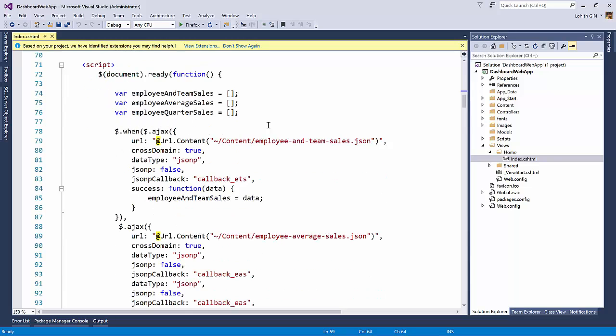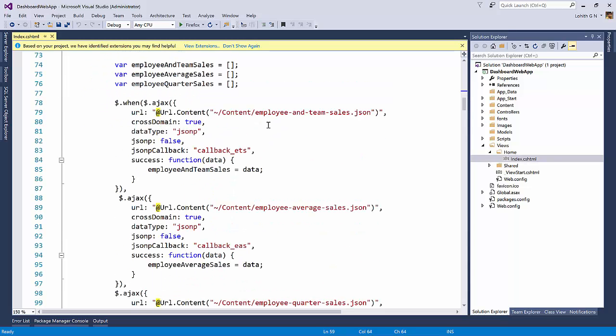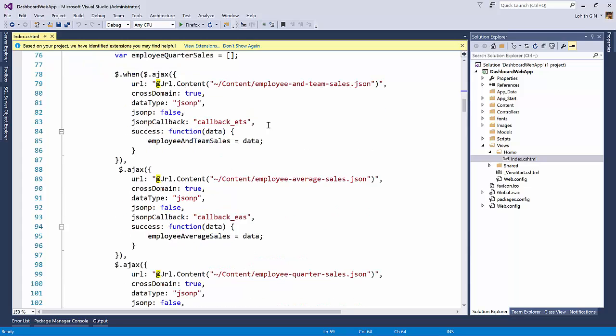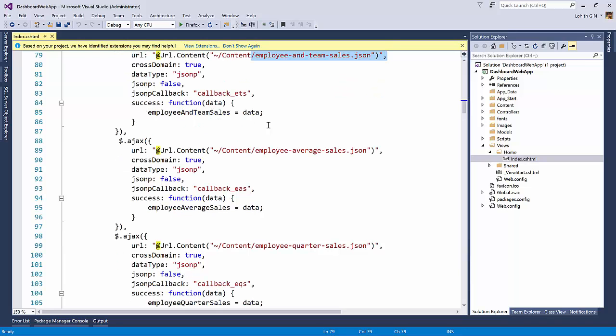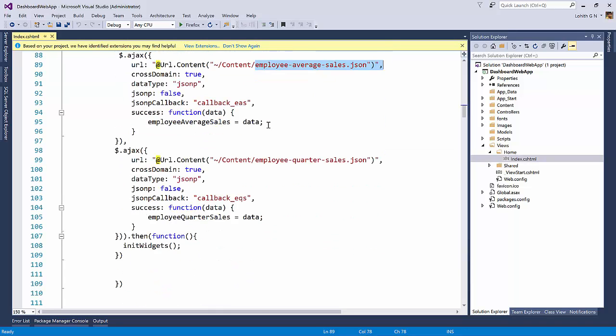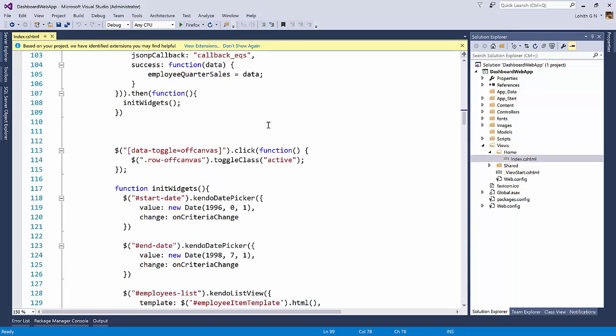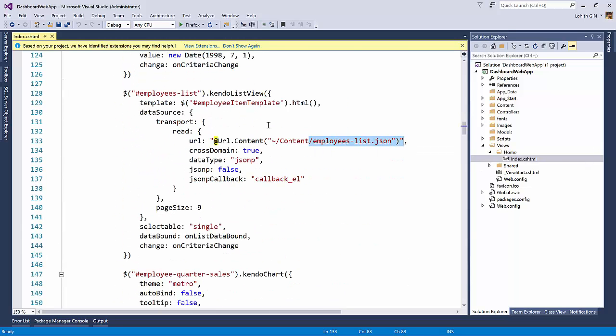Then going into the code, as you can see here, when the page loads, or at runtime when the document loads, we are making a call to the static JSON. This is what I had showed you earlier, the JSON files that we have in the content folder. Basically, in order to give you a realistic dashboard UI, we have made use of the static JSON files as the data backing store. So we're getting the employee team sales, the employee average sales, the employee quarter sales, and then we will be getting the employee list also.